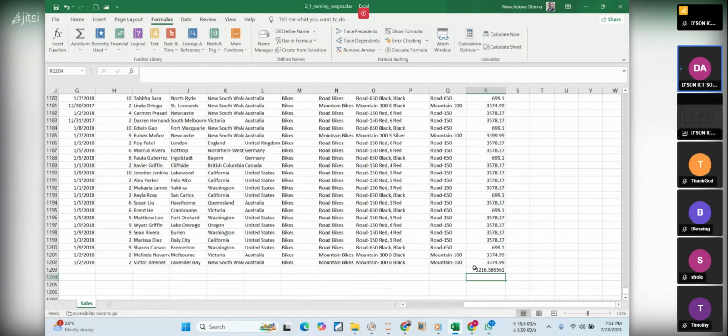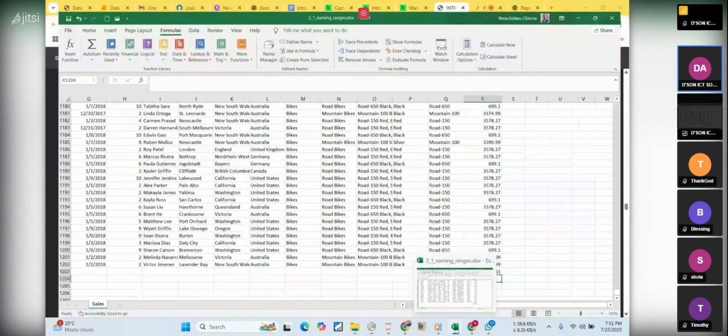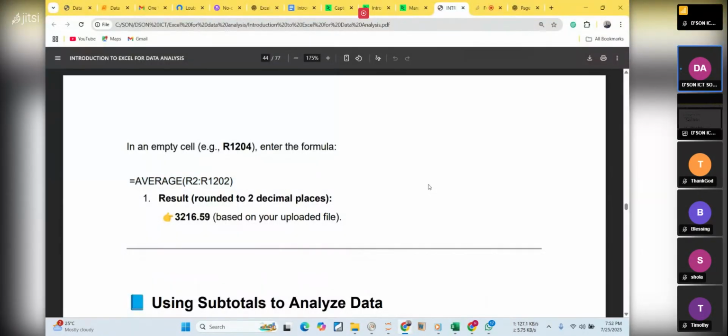So this is the average of the order line price, which is the product of item price and the quantity. That is multiplying item price by quantity. We have all of this. So the question is, what is the result, rounded to two decimal places? 3216.59. We have here what we get in this place.